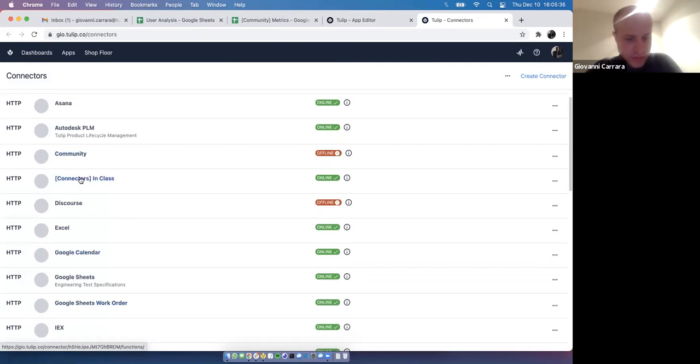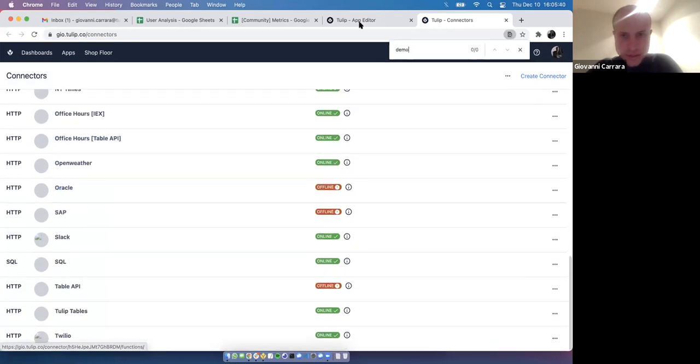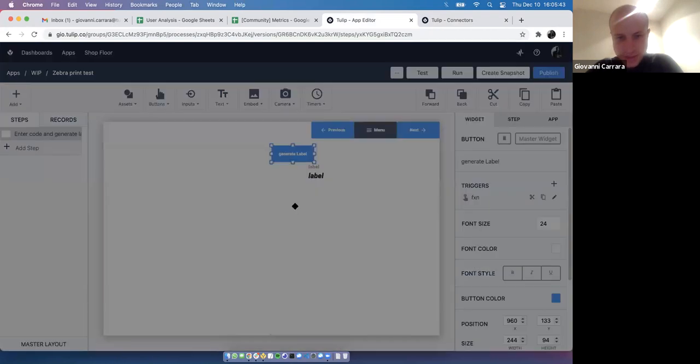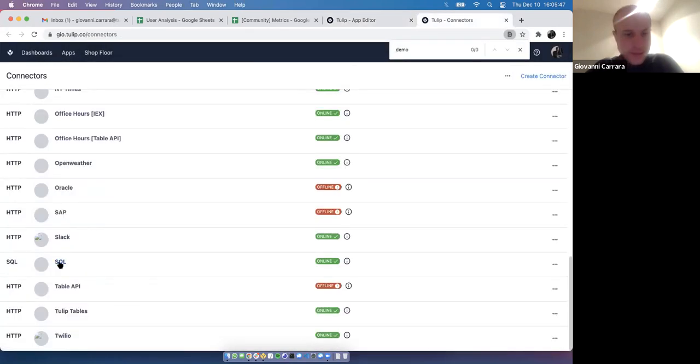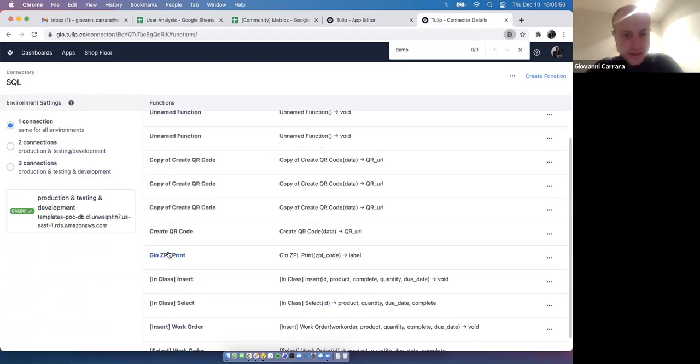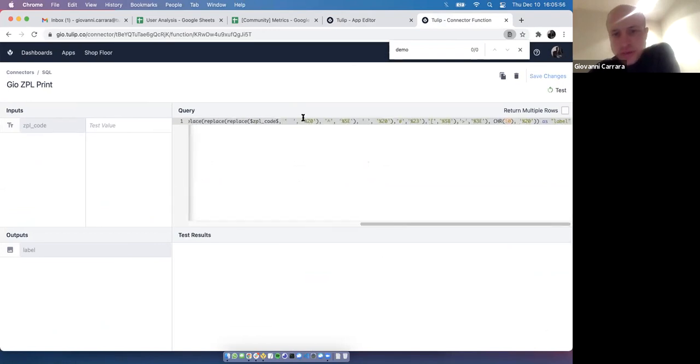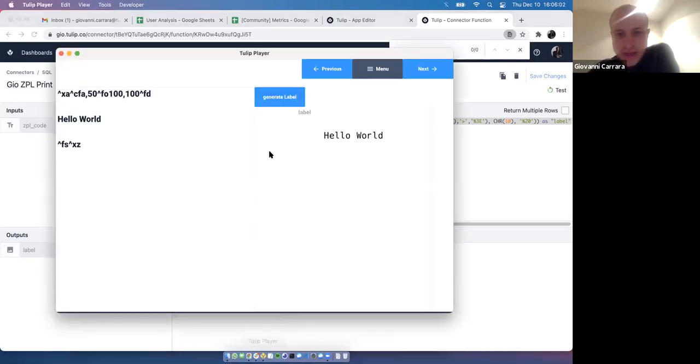So let me see, where is it? Oh, it's SQL, just regular SQL. Yep. Here it is. So this is using this function here to take some information, replace it, and then it outputs the label, like I said, as an image, which is what you're seeing in the Tulip player over here when you run it.